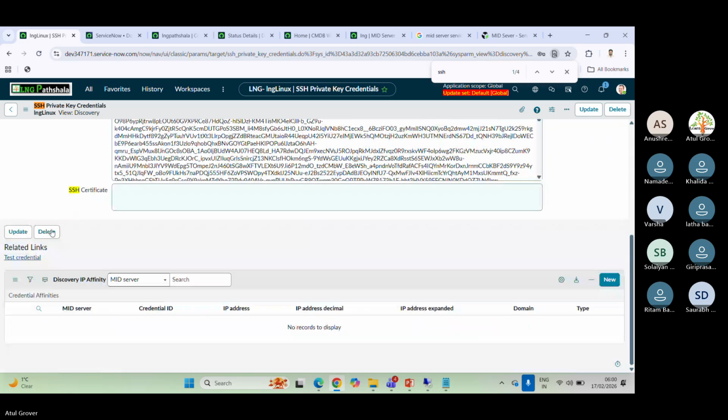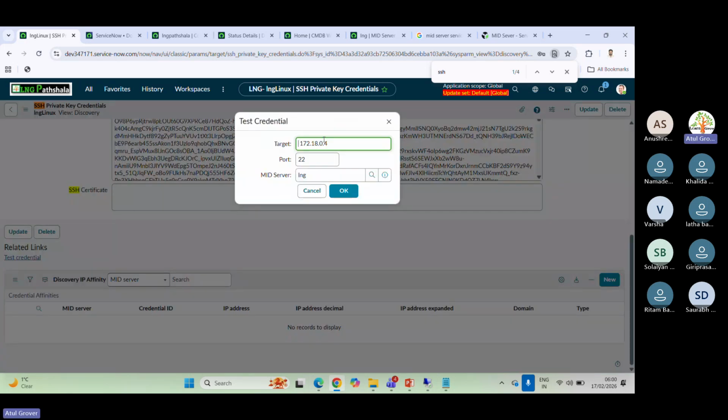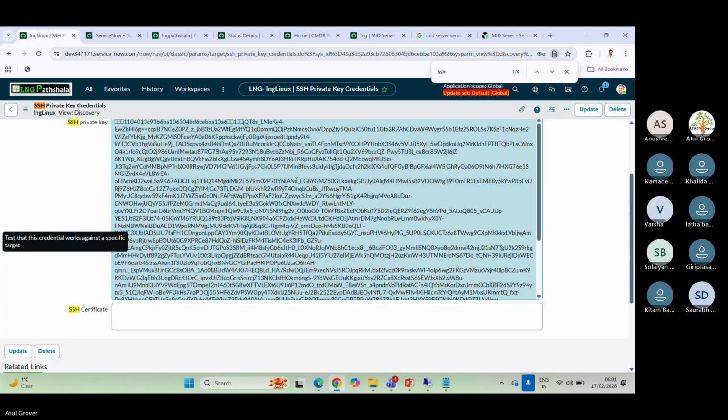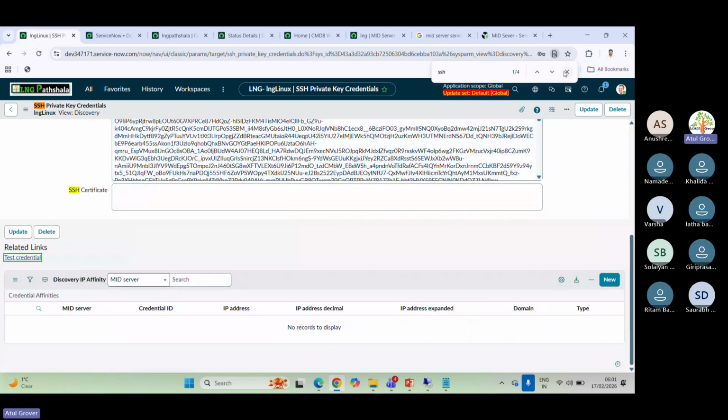Saved now. Let's test this. Because we have the MID server for all types of devices. Hopefully it should work. If not, we'll not proceed. I don't want to put more effort into this one. But yes, it's saying the issue is with the port only, not with the credentials. Why is it saying port 22?